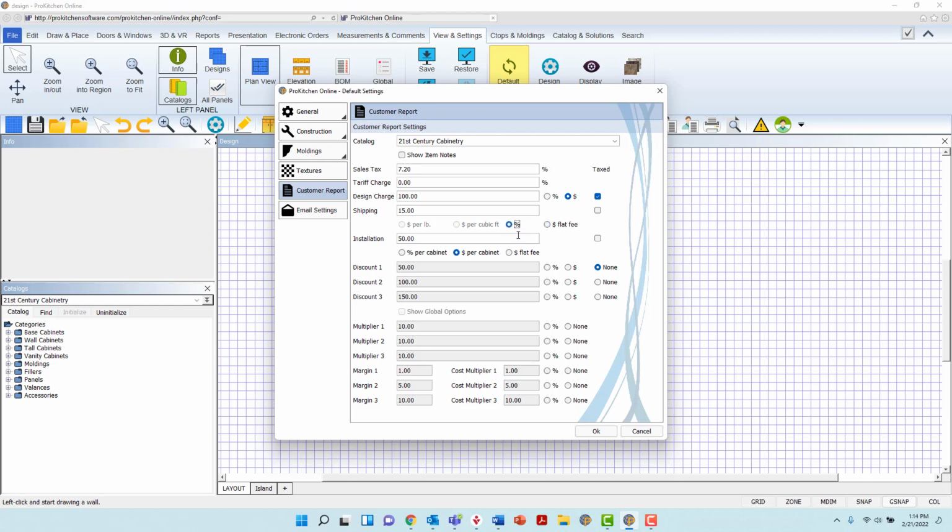Then, determine the necessary installation fee, either selecting to base the installation fee upon a percentage of the cabinetry cost, charging a flat dollar rate per cabinet, or by choosing to charge a flat dollar amount for the entire installation. You may also determine the pricing parameters that will create the customer cost for the cabinetry with the discount, multiplier, and margin and cost multiplier fields.